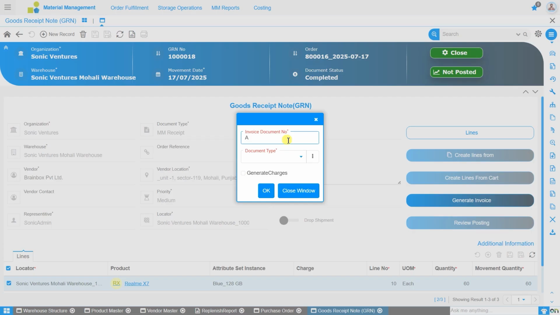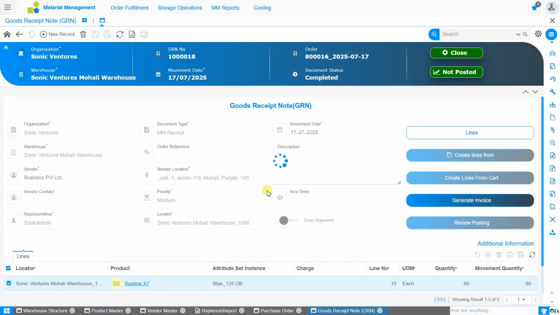For example, AP10000018. Then, select the document type as AP invoice and click OK. This process will create the invoice directly in the system from the GRN screen. The created AP invoice document number will be displayed at the bottom of the GRN screen.